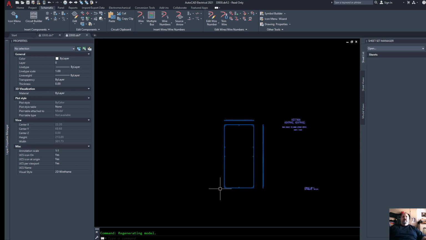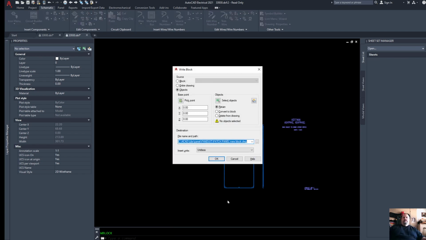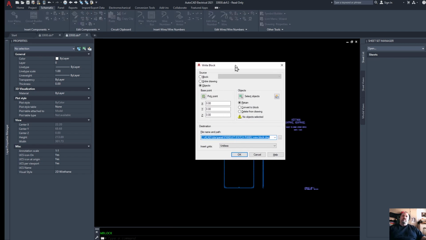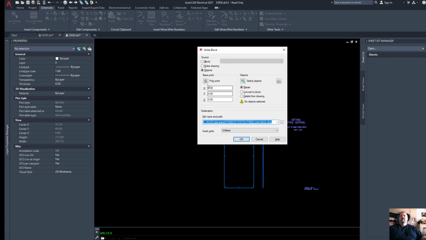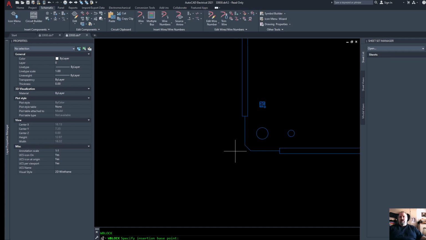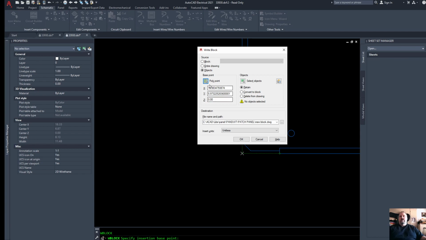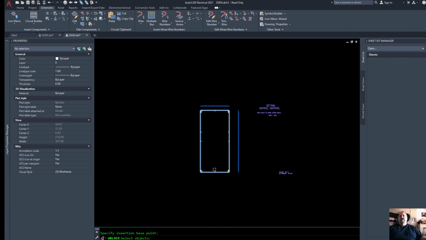Now what you've got to do is you have to W block it. You type in W block, and now you have this screen pop up. Now all you need to do here is pick point, which will be the same point that you had before. You want to reference these two and click that. Okay, so now there's your reference point where it's going to put this in. Select objects. You want to select all three of these.